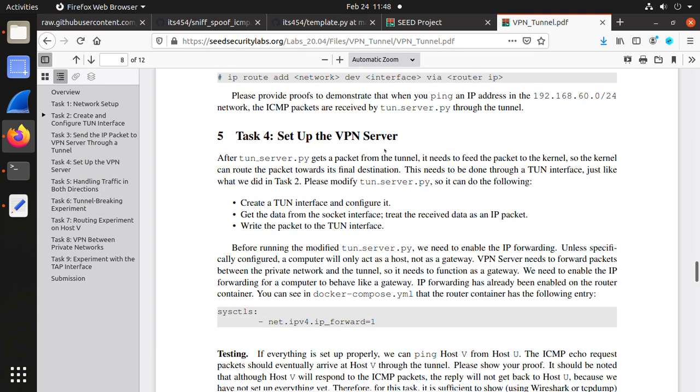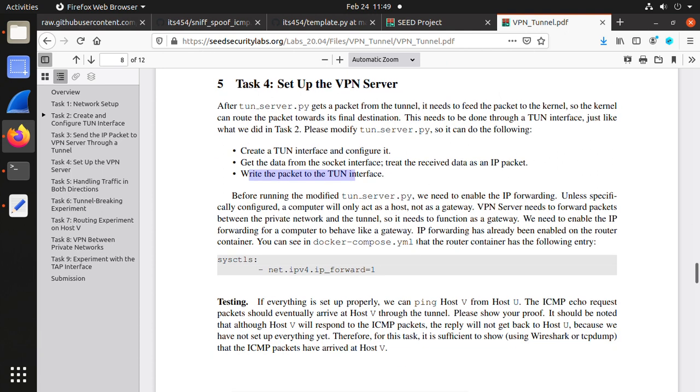Task 4, set up the VPN server. It needs to feed the packet to the kernel so the kernel can route the packet towards its final destination. And this should be done through a TUN interface, just like what we did in task 2. So modify this one so it can do the following: create a TUN interface and configure it. Get the data from the socket interface, treat the received data as an IP packet, and write the packet to the TUN interface.